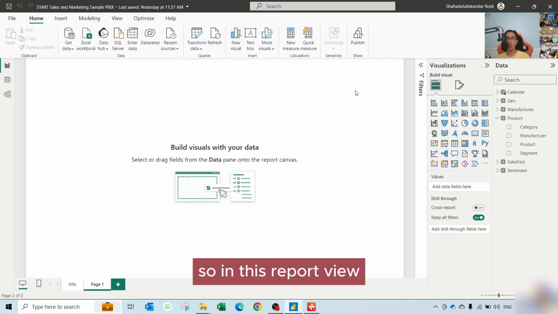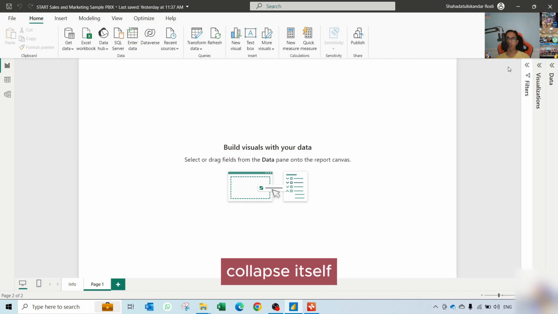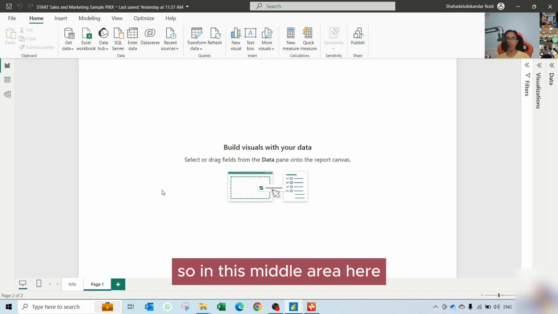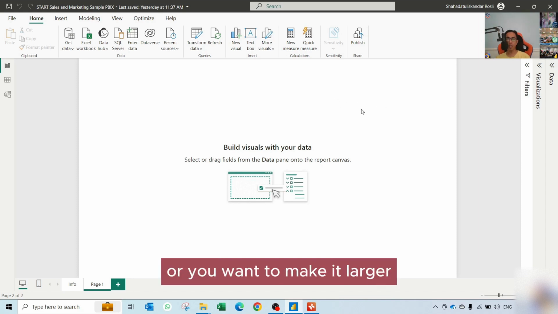So in this report view, as I mentioned, there are two panes available on our right hand side panel, and at any time if you want to hide any pane, you can just click on its name and it will collapse itself, and you will see a larger working space in the middle. This middle area is what we call our report canvas. By default, it gives us a widescreen ratio, 16:9 ratio.